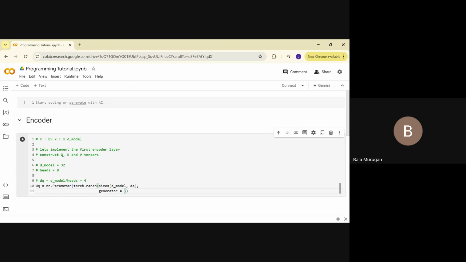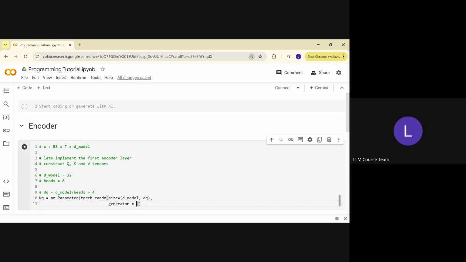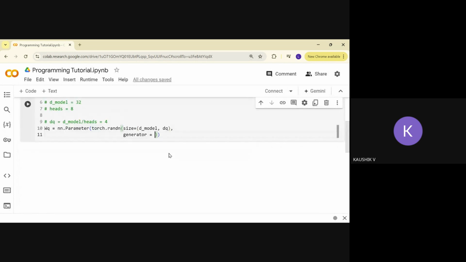Is there anything that we... Pardon me? We need to initialize with the normal distribution also. Right, so we are initializing it with a normal distribution, no? Okay. Let me increase its size. Just a quick question. It could be anything else. Yes, go ahead.